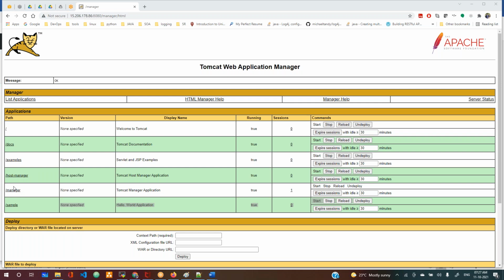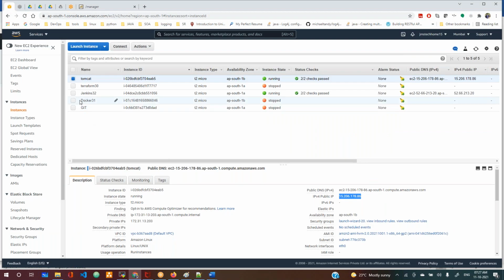Under which folder are we deploying WAR files? Webapps. Okay, webapps. Great, super. Remember, very nice, very important question. Okay, the next thing we do, let's go to our Jenkins server now.